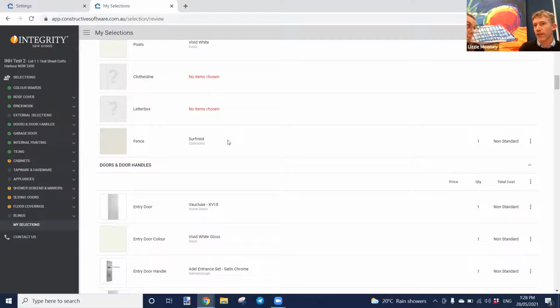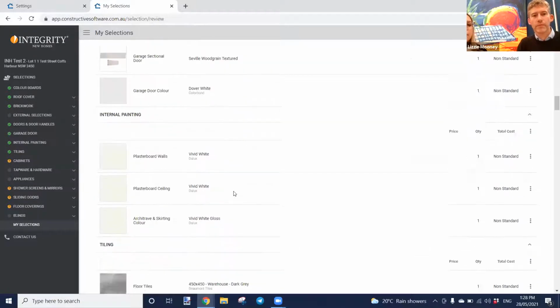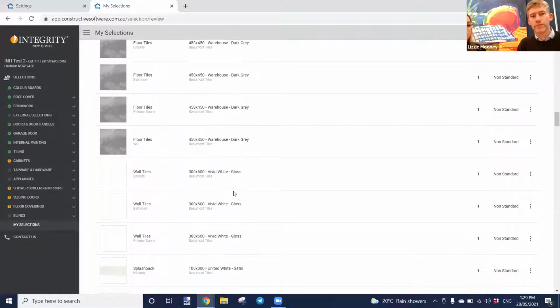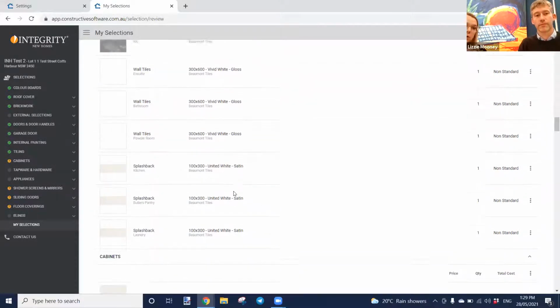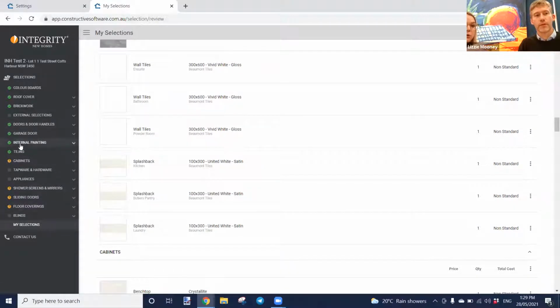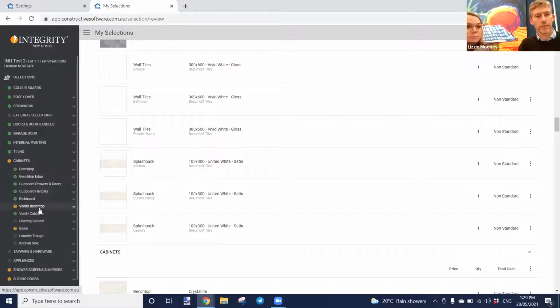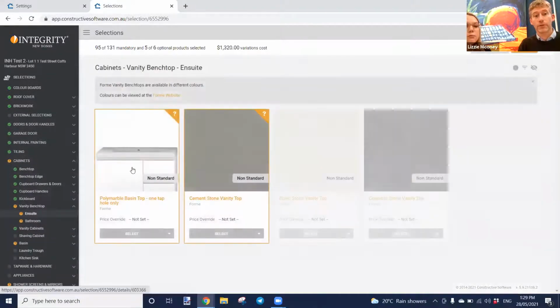So it's fair to say that fast track would select everything. Basically, yeah, fast track will basically select everything for you except where there are those options. So with cabinetry, the vanities and stuff, they can choose between the different tops, so you've got that poly marble top, or you could have a Caesarstone top. So if we went to the cabinets and then vanity bench top, yes, you would see they've got two different options. So if they chose the Caesarstone vanity top, they could then choose the different basin as well. Yeah, gotcha.